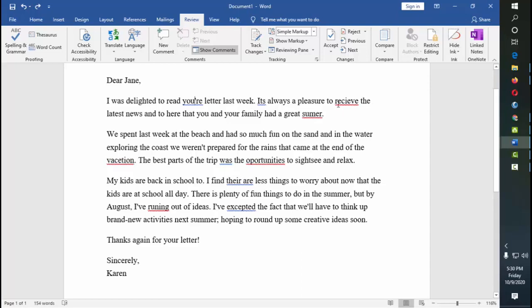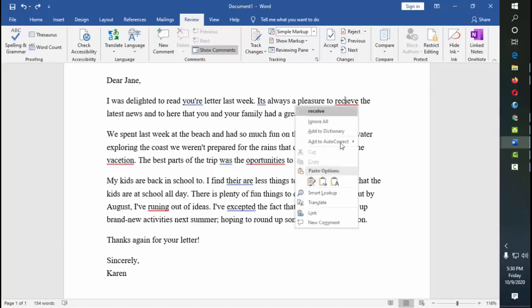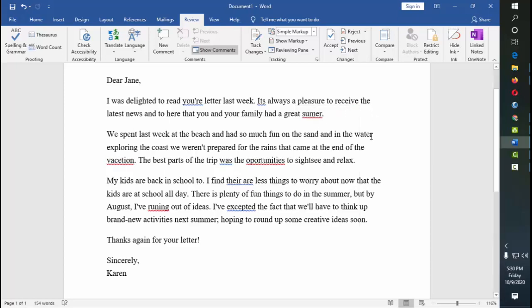And how about the red ones? Let's try to right click on the red one, the "receive." It's always a pleasure to receive. So Microsoft Word thinks that it's wrong. So how is it checked? You right click on it, and then you see here the suggestion, "receive." Okay, so if you click it, it will be corrected.